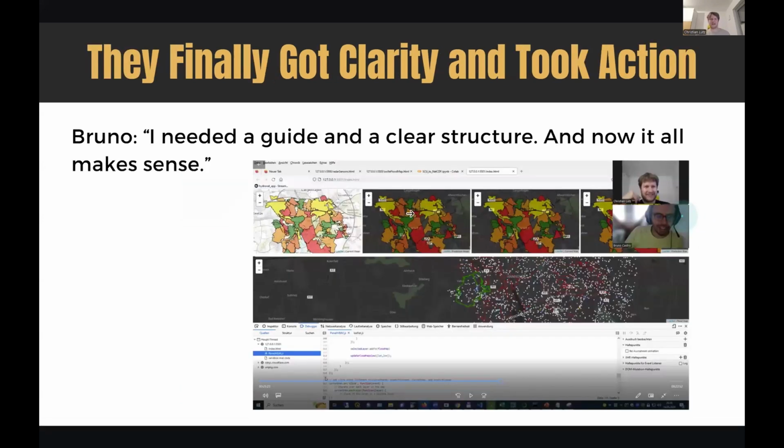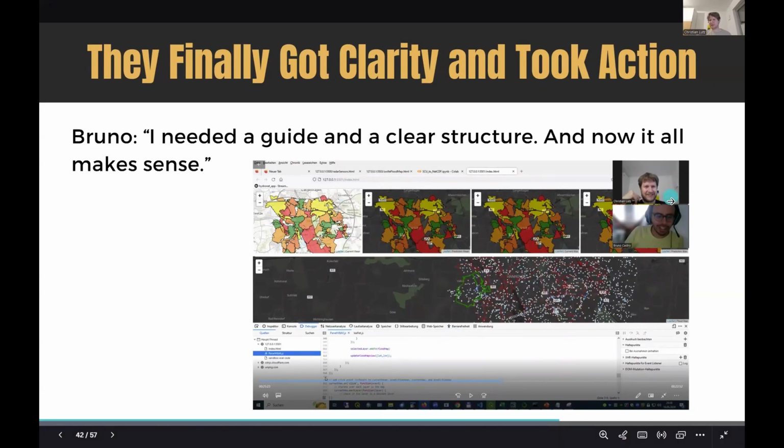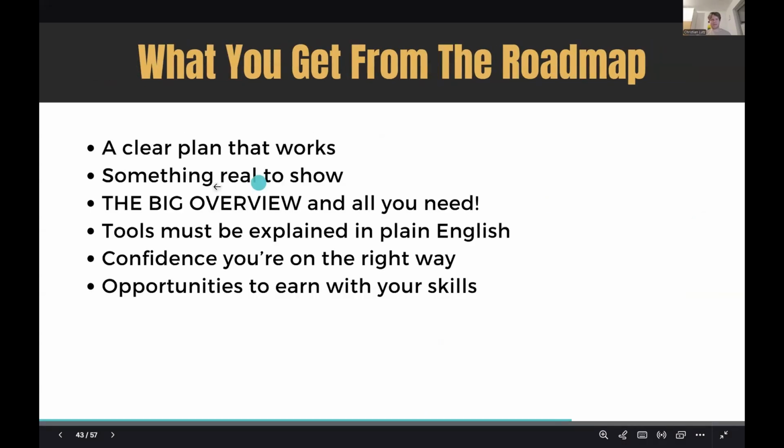They should go to the server side and make it real, make it correct. Okay, that's it. This is Bruno. He finally got clarity in action after going through that roadmap that I've just shown you. After 1 month, he created this cool weather application. Everything is synchronized. If you click here, you see information in the other ones. If you move this one, all the other ones move as well.